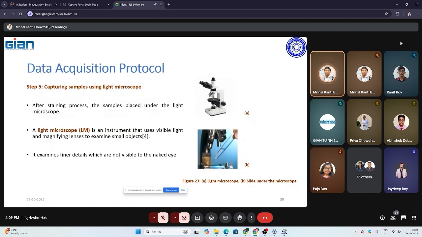The next step, step 5, is capturing samples using a light microscope. After the staining process, the samples are placed under the light microscope. A light microscope is an instrument that uses visible light and magnifying lenses to examine small objects which are not visible to the naked eye, or in finer detail than the naked eye allows.